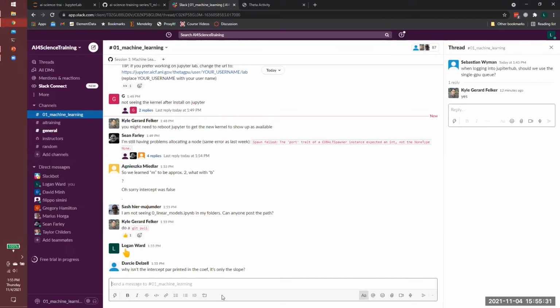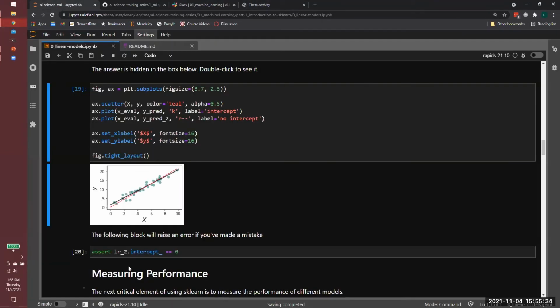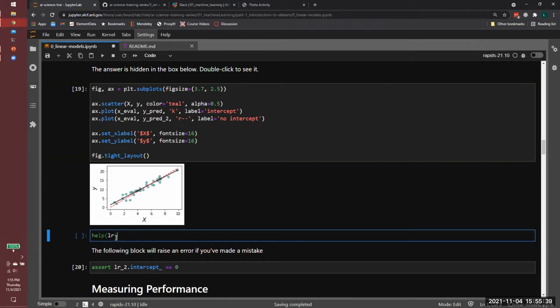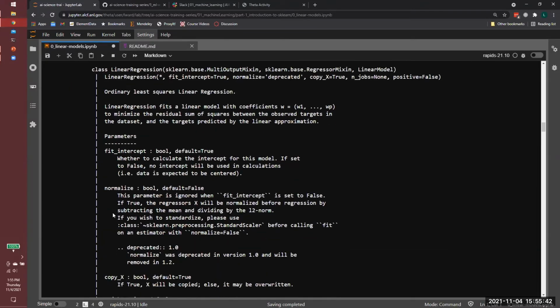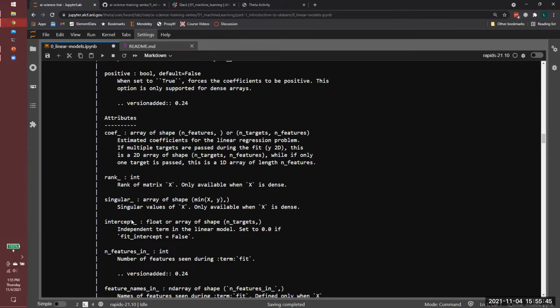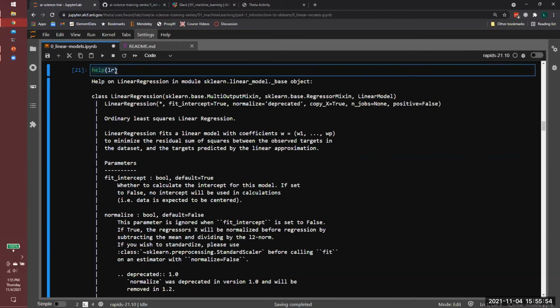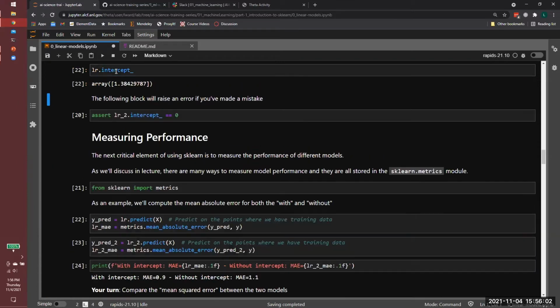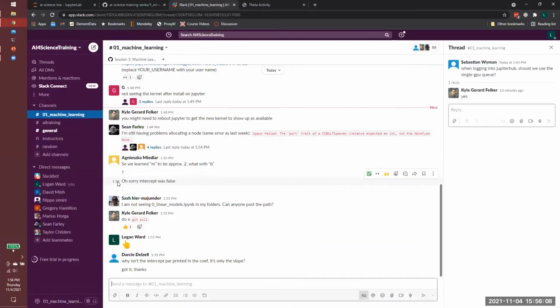Good question, Darcy. The intercept is actually stored in a different variable. If I take a look at my linear regression model, and here I just put out help, we'll see intercept is actually a different variable within the outputs. So if I wanted to access it, we can see that it's in fact close to 1. There we are. The intercept's 1.38. Thanks for the question.